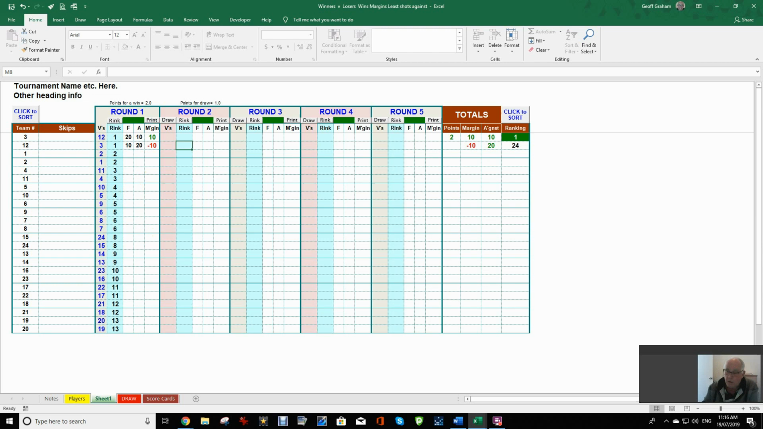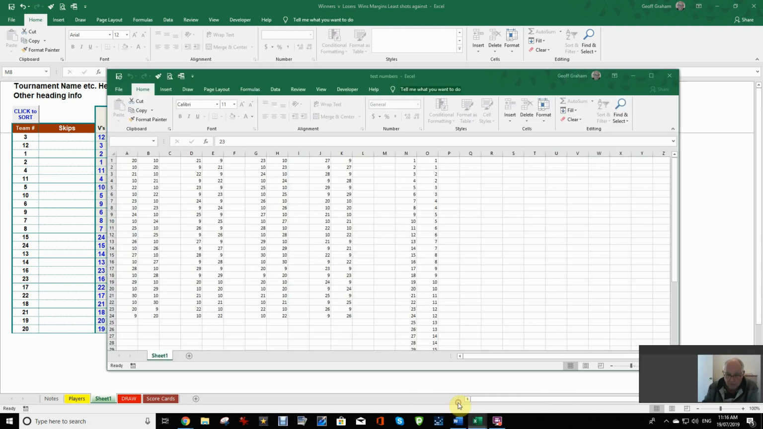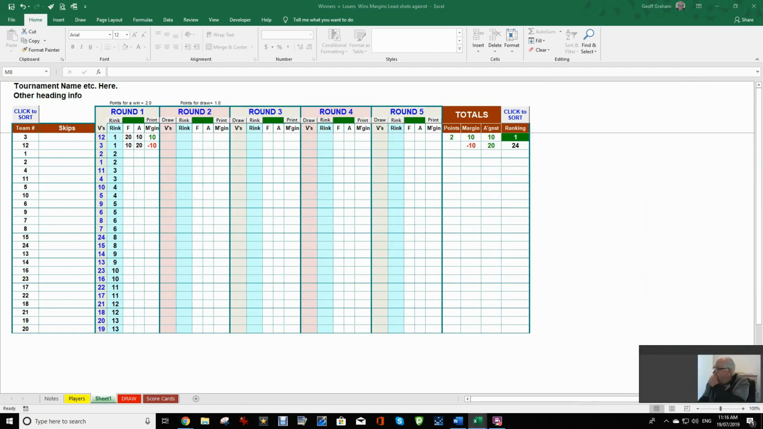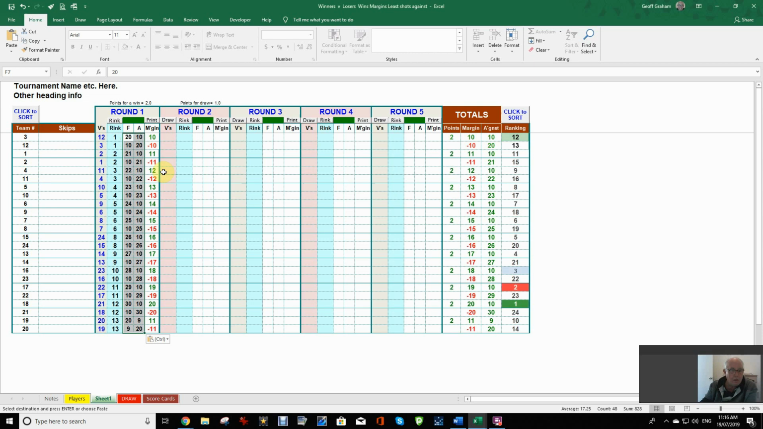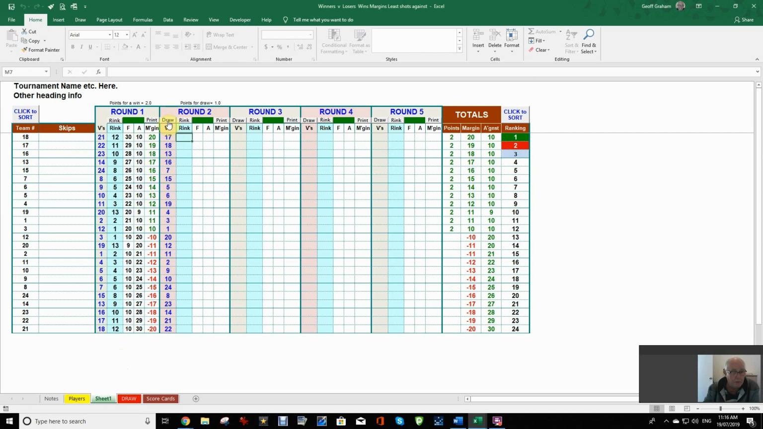To save a lot of time, I've already got some scores set up, which we'll just copy and paste into the sheet. Okay, now after you've got all the scores in for the previous round, in this case round 1, we click on the draw button here, and that sets up the draw for round 2.